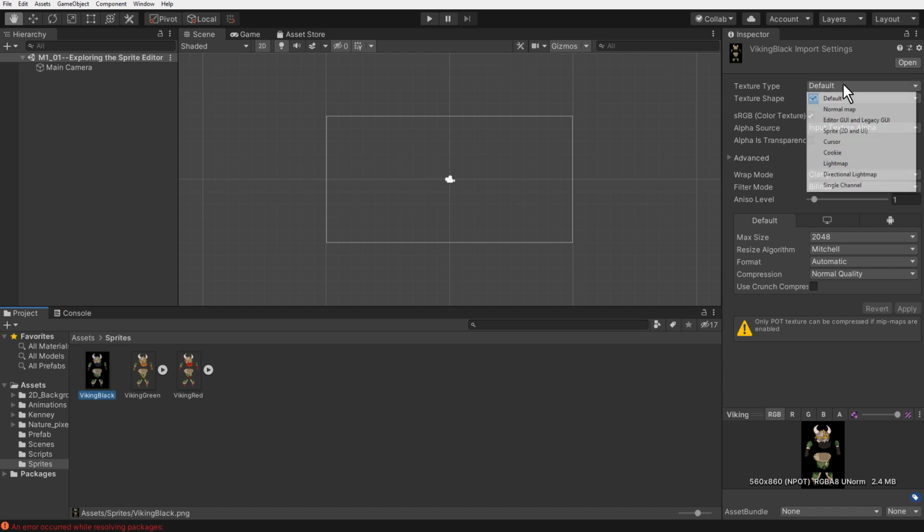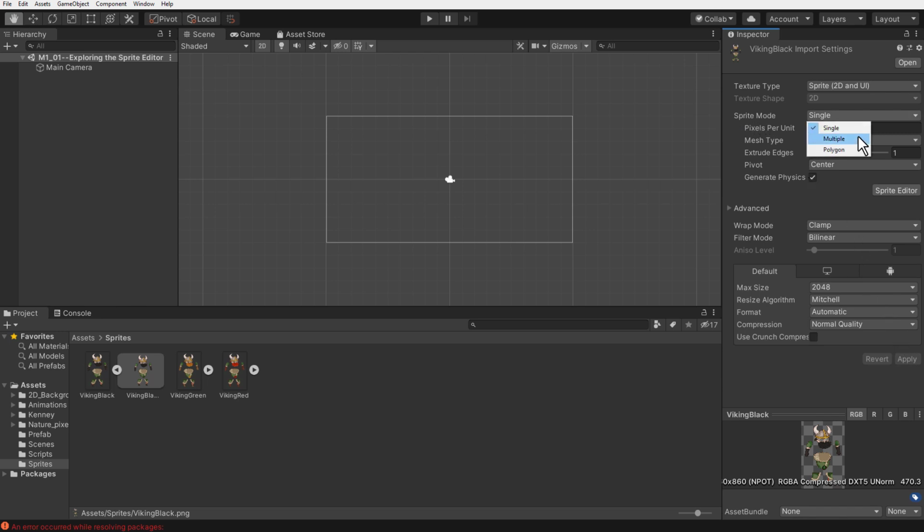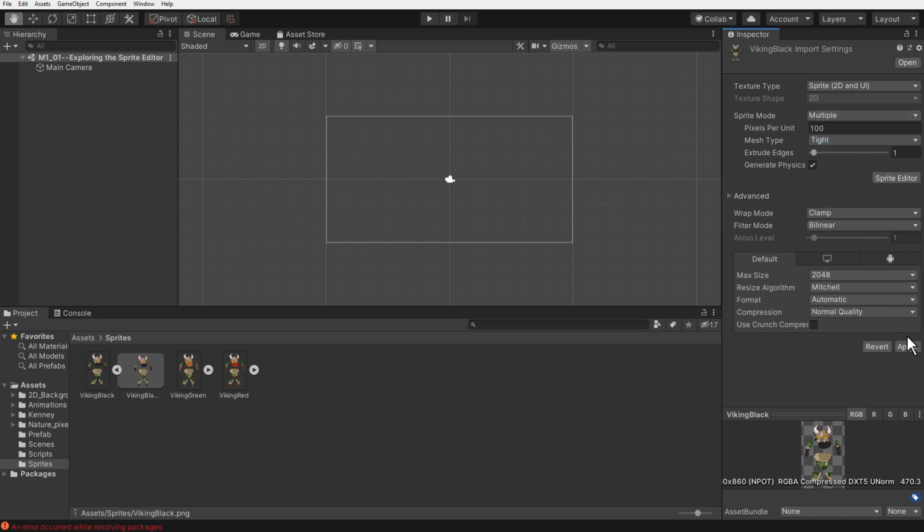So I'm just going to turn that back onto sprite mode. Make sure we click apply on any changes we make in there. And now we can see that it's returned back to where it was. Now just focusing on the information in the inspector here, it says sprite mode, and then it lists a few different options available to us. So we have single sprite mode, which it currently is in right now. We have something called multiple and something called polygon. So click on multiple, make sure we select apply.